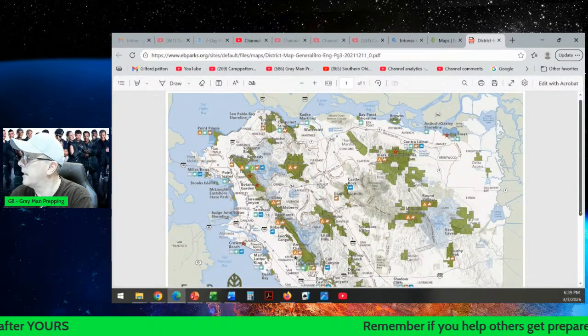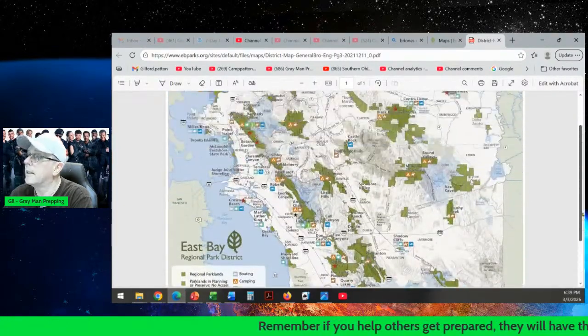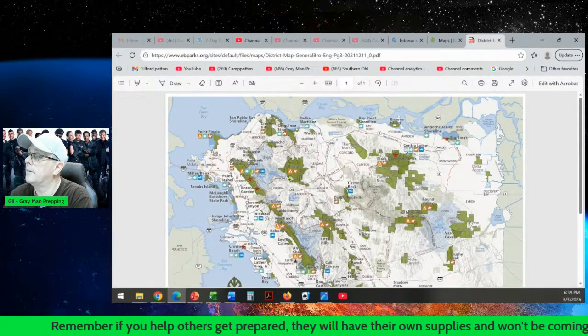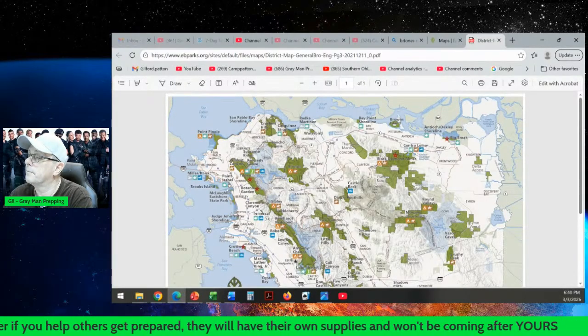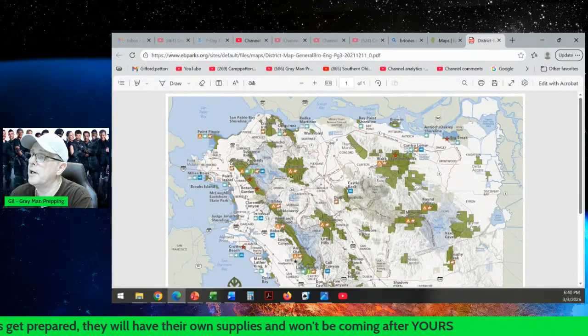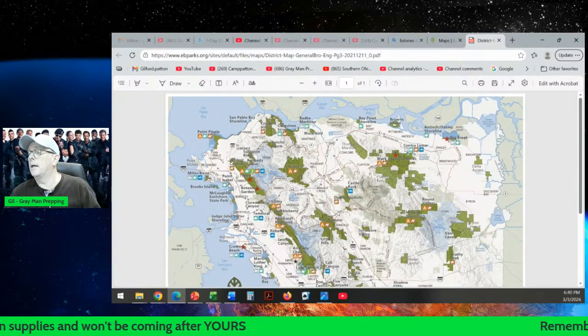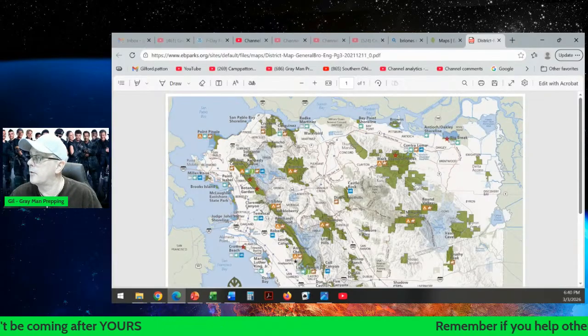Just wish this thing had... Yeah, they really butchered it up. You used to be able to zoom in on all the maps and look at things. But yeah, there's a lot of maps around.